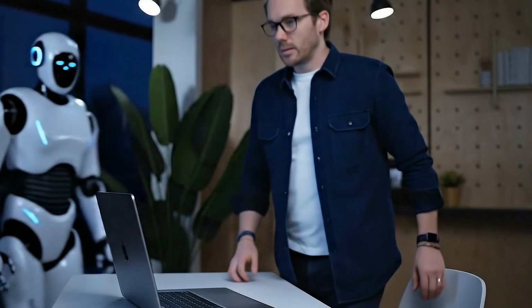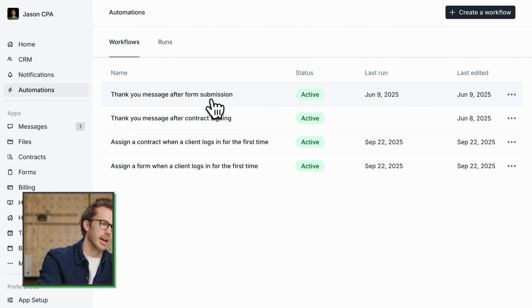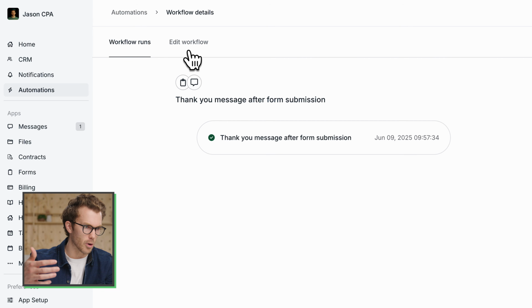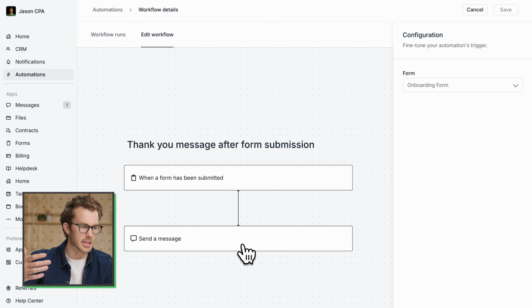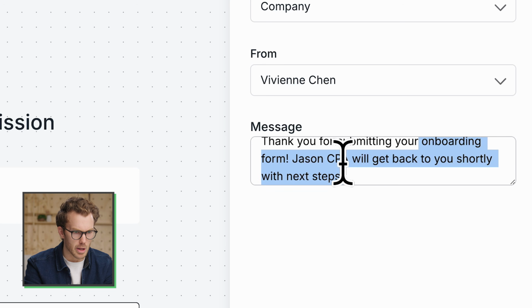And it's all very cool, but let me show you the new power user features that take all of this and make it even sweeter. Enter automations. A few examples here. A thank you after a client completes a form. We go to edit the workflow, we can see when a form has been submitted, specifically the onboarding form, send a message. Thank you for submitting your onboarding, blah, blah, blah.